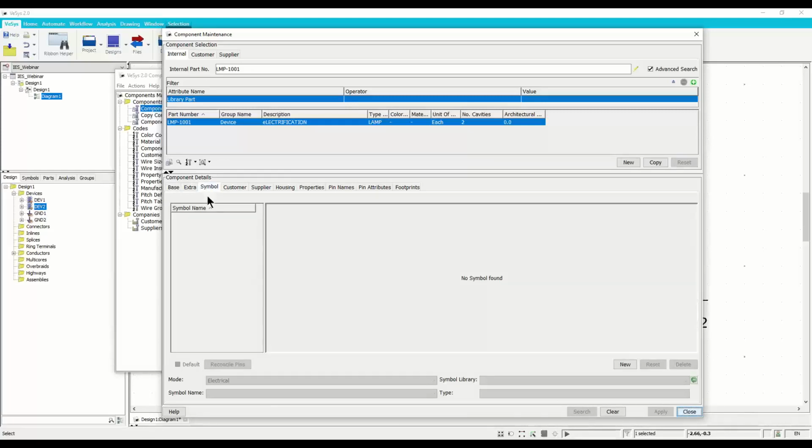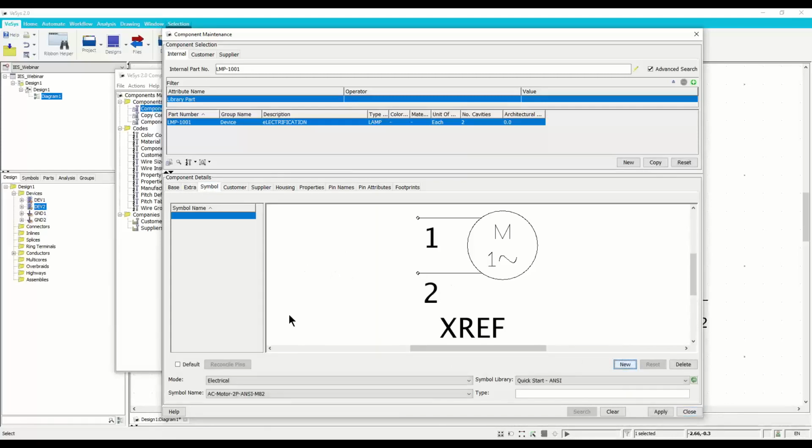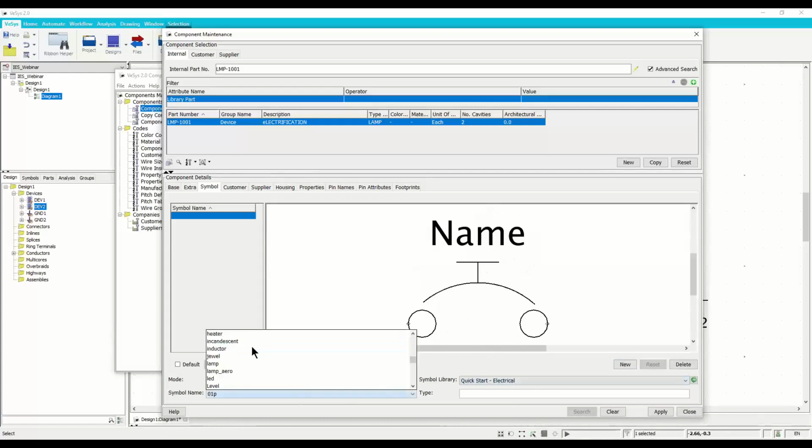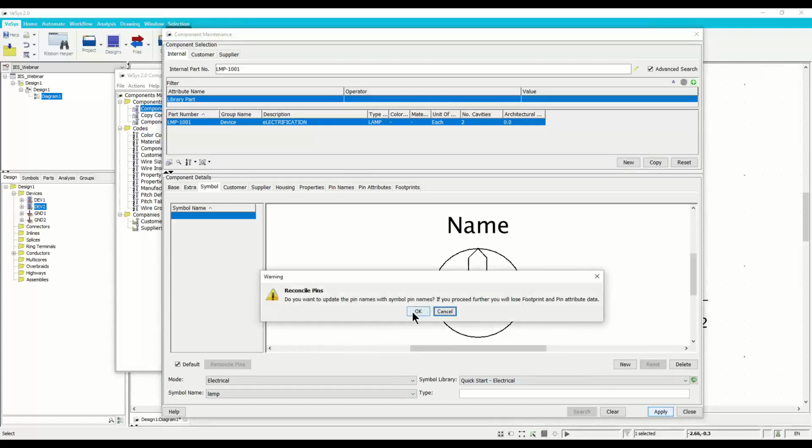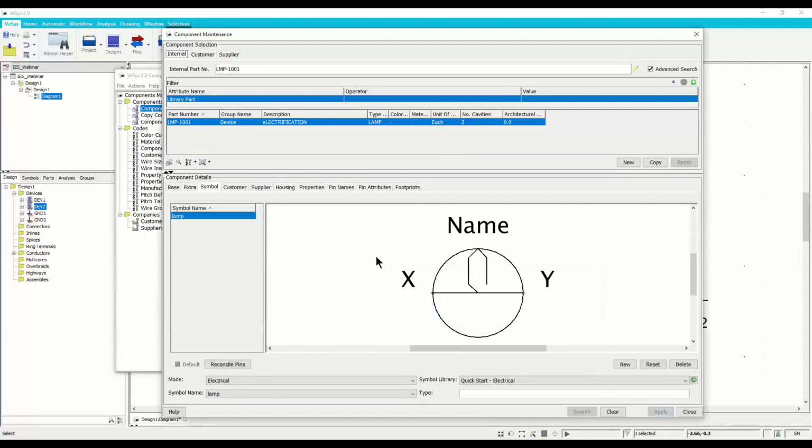We also assign a symbol to the device. So we're going to add a new symbol, so whenever we use it, we have it there. It's going to be in electrical, and the symbol is lamp. So let's find the lamp, and this is the lamp. Apply. Yes.